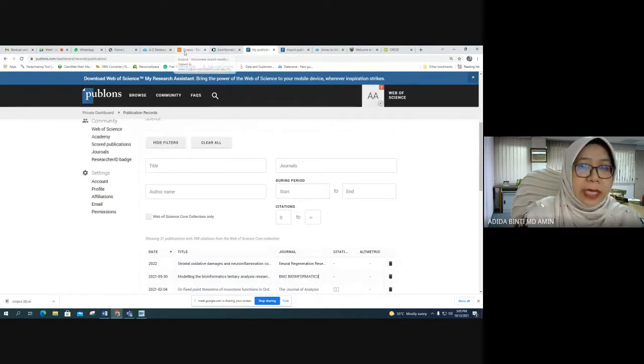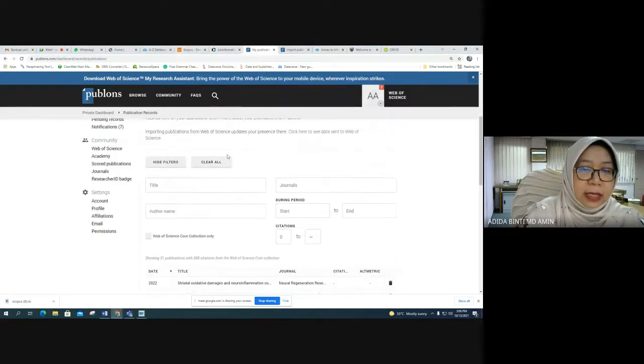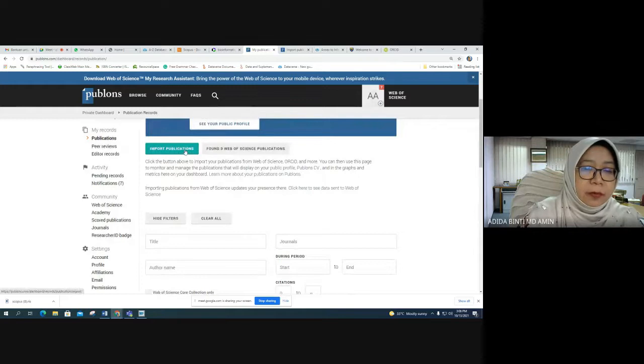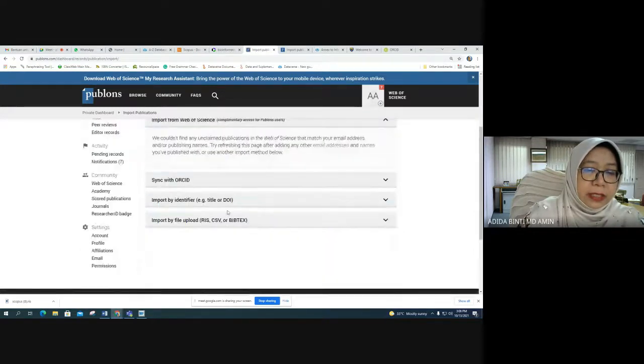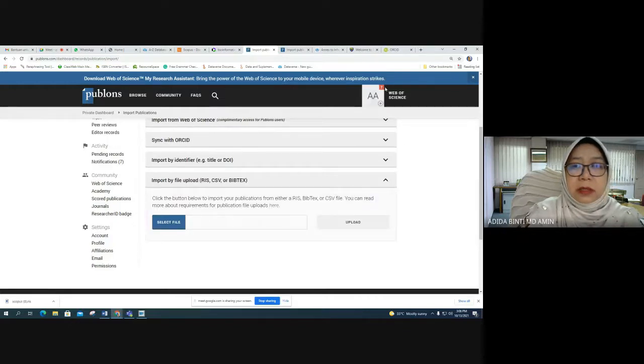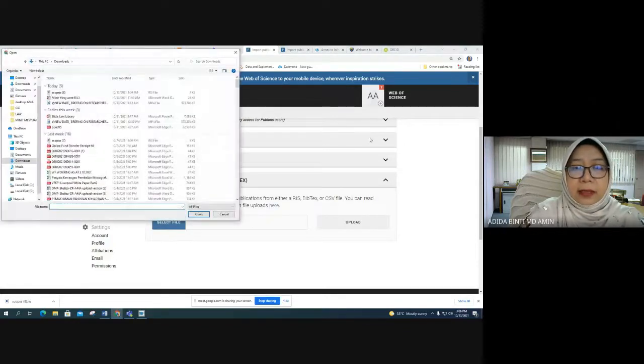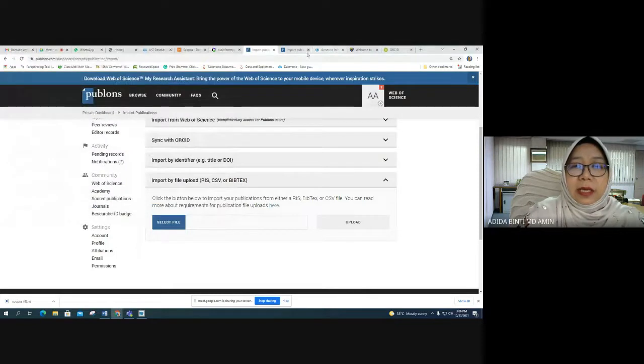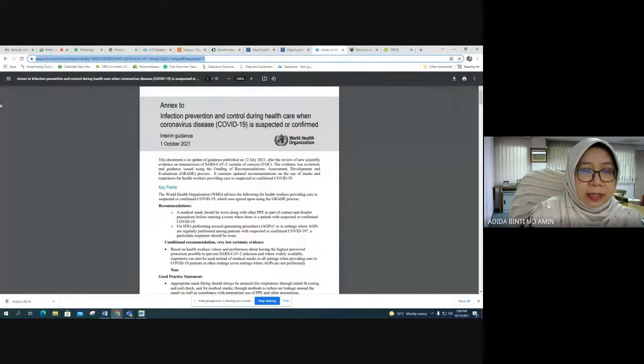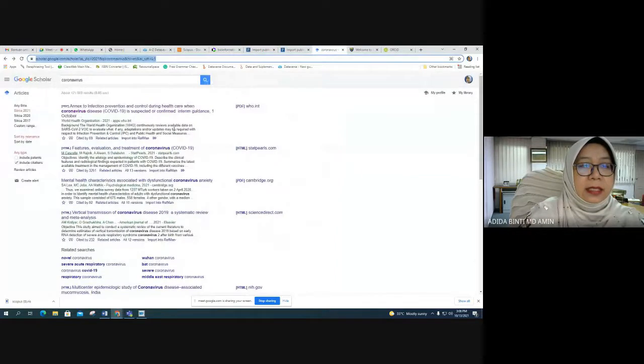This is how to import an article from Scopus. Now, how to import an article from Google Scholar. Click on import publication. Again, same way as with Scopus, import by file upload, and then select file. Search first, search for the articles. Okay, now I open Google Scholar and search for the article.